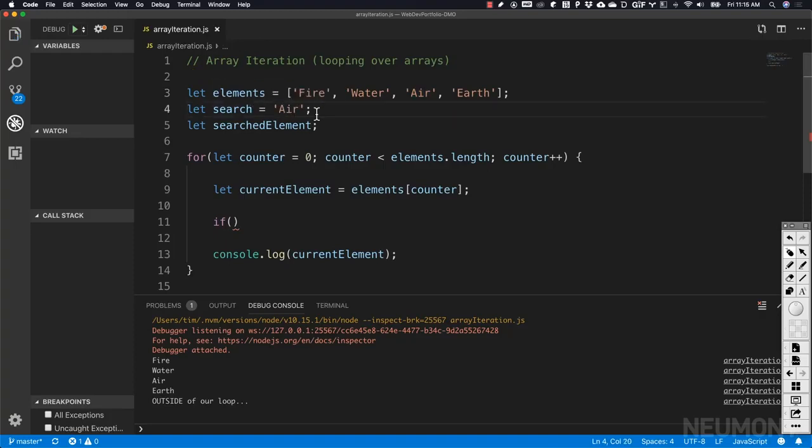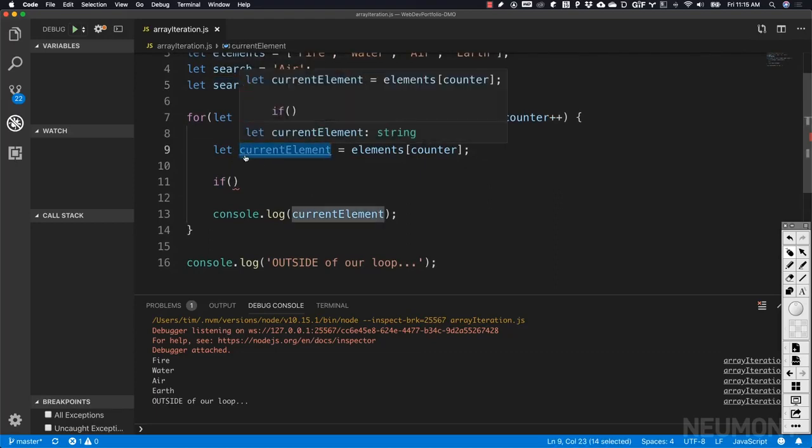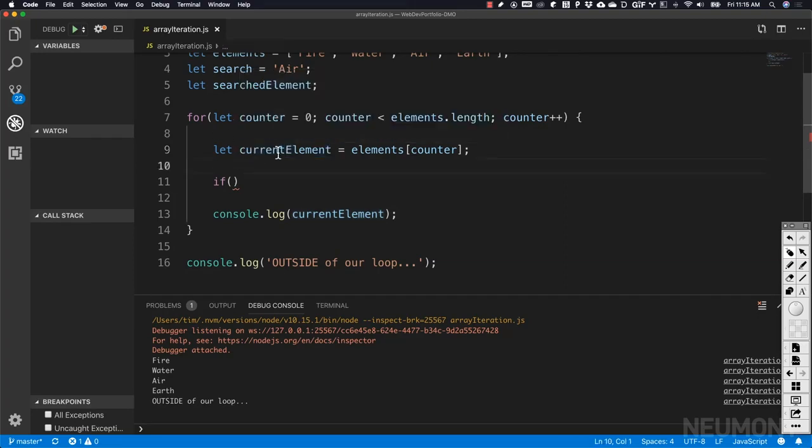So when we run into air, we don't want to continue on and continue with our looping. We just want to stop because we found the one we want. We're going to store the one we're looking for in this searched element, and then we're going to break out of the loop. So let's do searched element. We're going to leave this as current element.